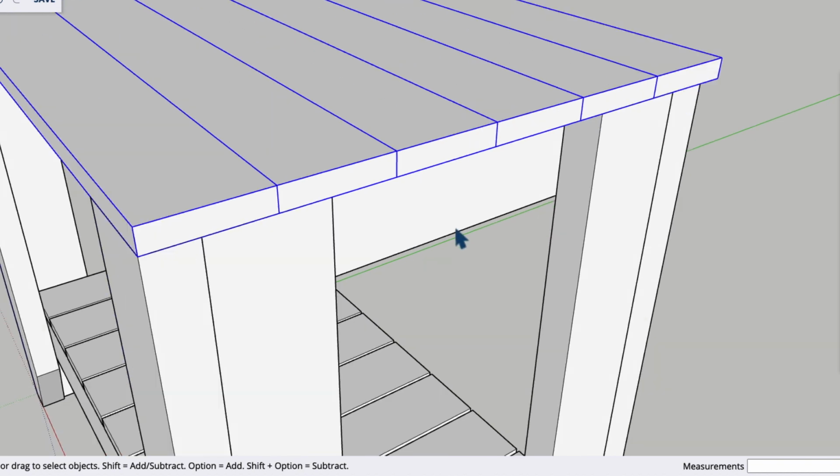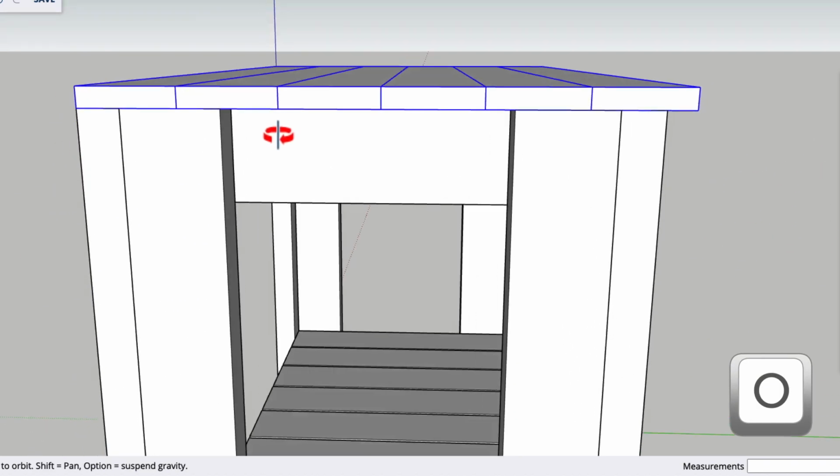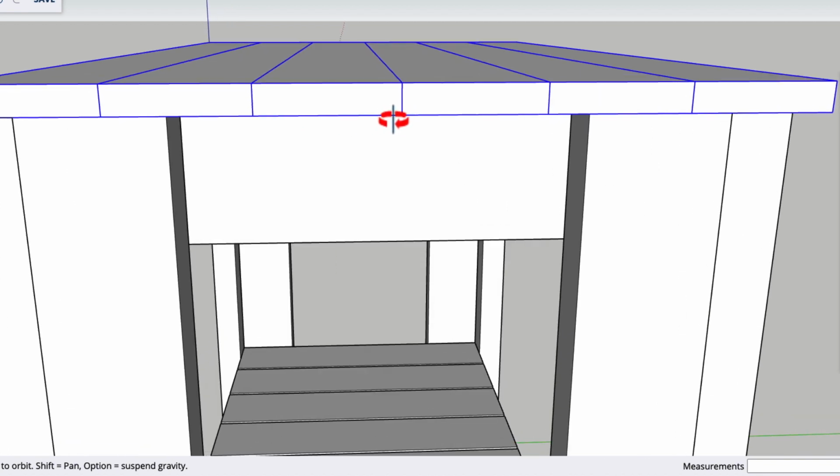Now we need to center this. I'll teach you another trick with that. We'll use the O key, the shortcut for orbit, and I need to zoom in here and get access to this point in the middle. So we have a total of 6 boards, where this board is right here in the middle between the 3rd and 4th board. So we'll zoom in.